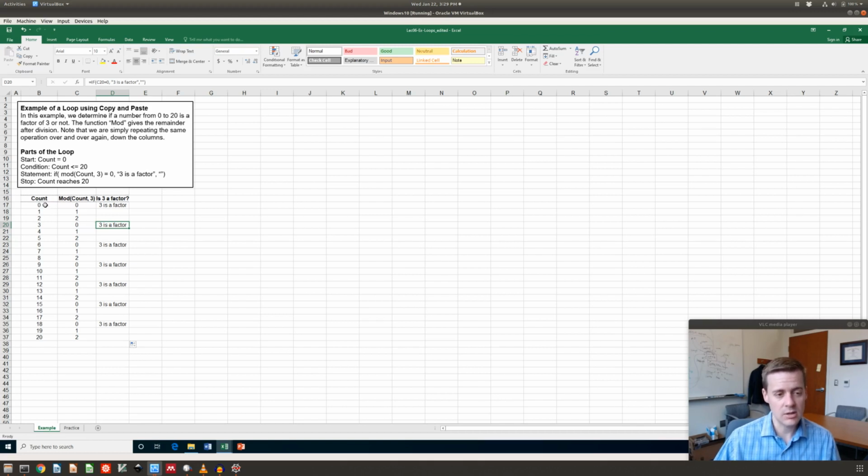It's not a loop in Excel. I've just defined something, but then I've made each row below it something that is exactly the same formula applied to the row above it. And all I have to do is drag down.